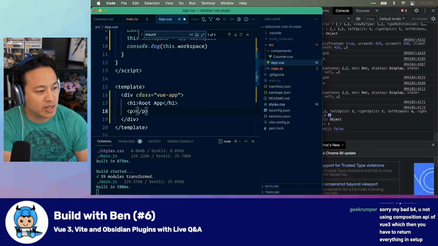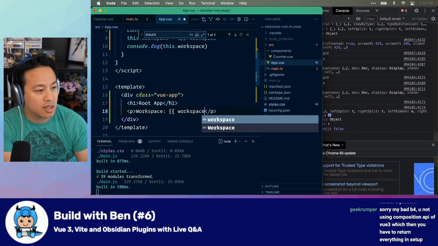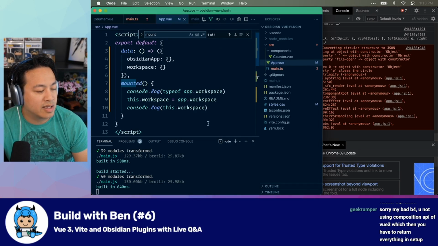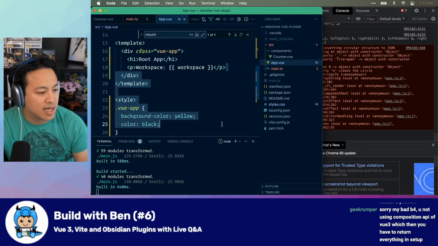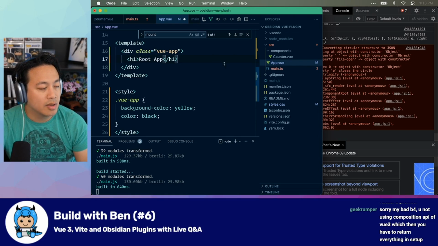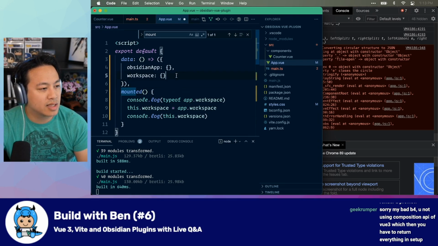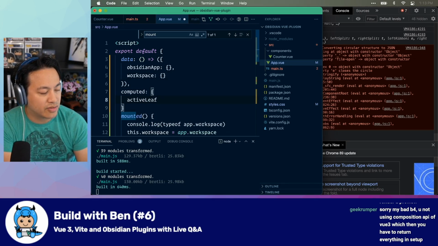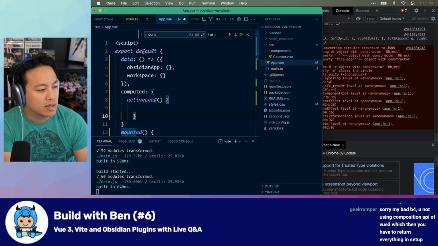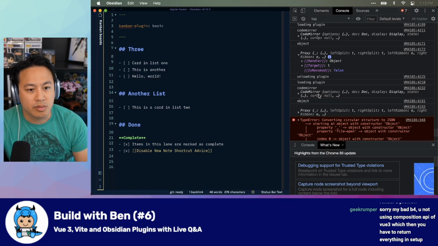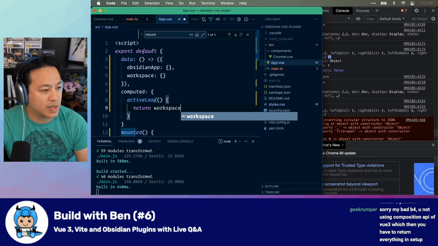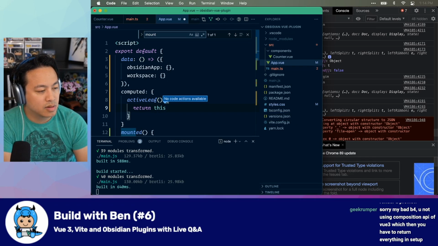So now if I do workspace and workspace, fine. Okay, so I can't render it. All right, I think this is what I'm learning. I seemingly can't render it. But what I should be able to do is theoretically say that I have a computed property called active leaf, because that's what I want to know. And so I should be able to return workspace itself. So I'll just return workspace for this dot workspace for now.